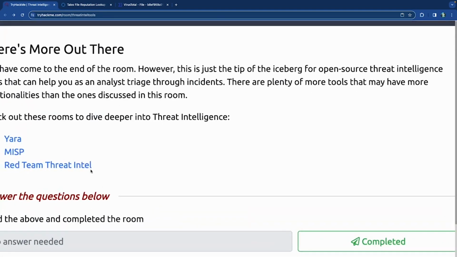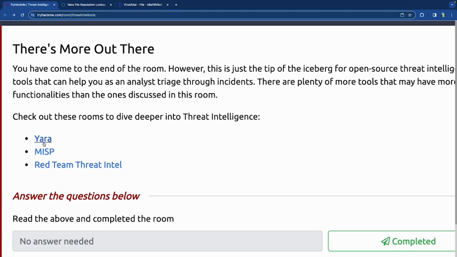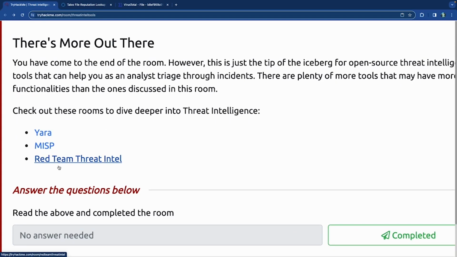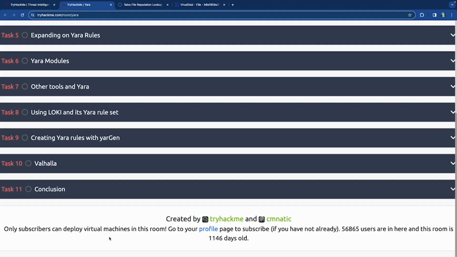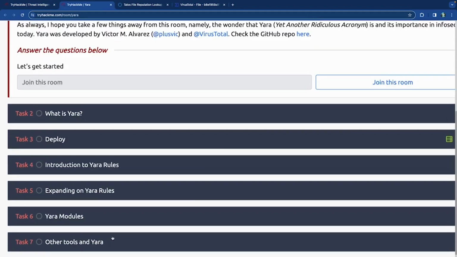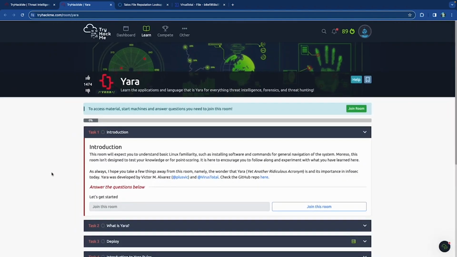So there's more out there, as it says. There's all these other rooms. So Yara, MISP, Red Team, Threat Intelligence. Let's check out Yara. Is this a free room? It is not a free room, so only subscribers can deploy virtual machines in this room. But it's not a room that I've done before, so I'm excited to learn about Yara as well.